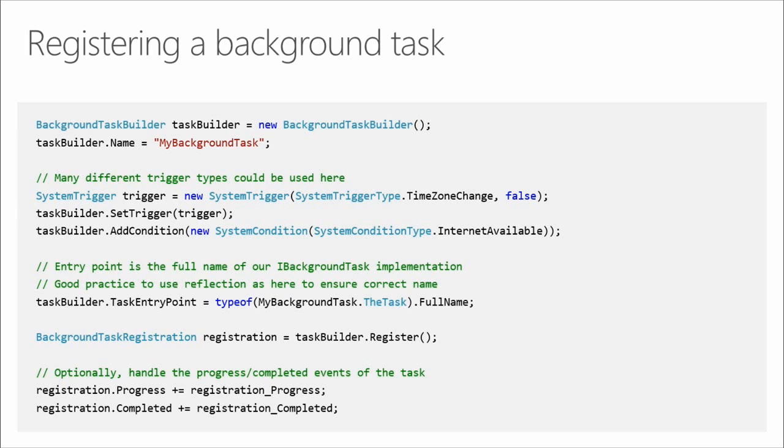You can specify the different kind of trigger. Obviously, this is a system trigger, a new upper system trigger for the type of system trigger. This is a time zone change example. Then you call task builder.setTrigger, so you set that trigger into that background task builder object.